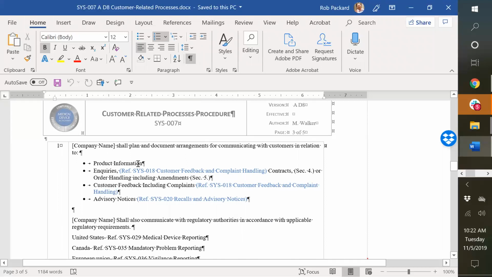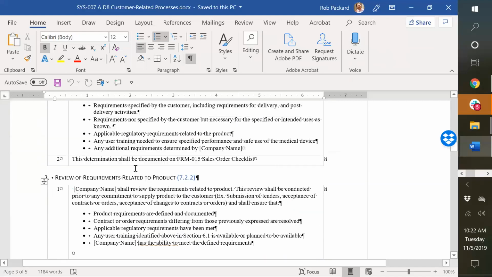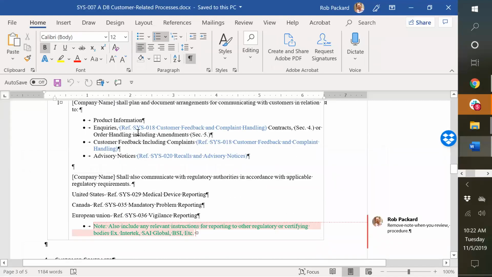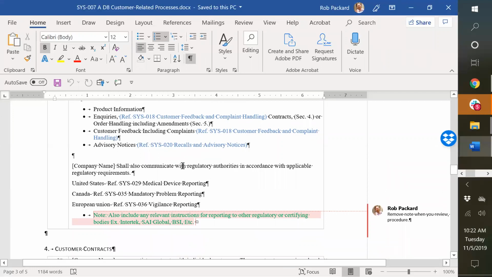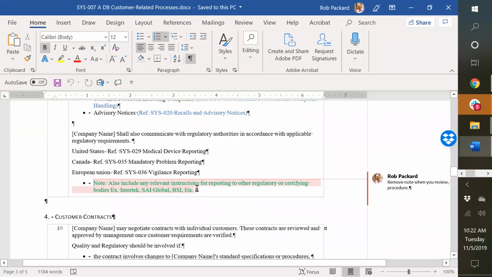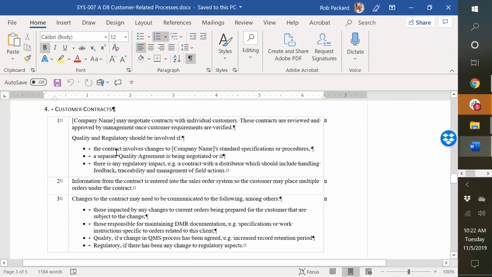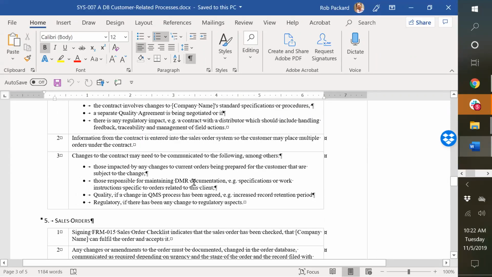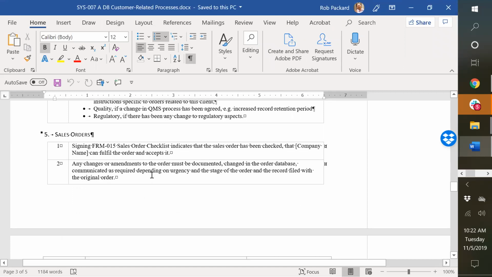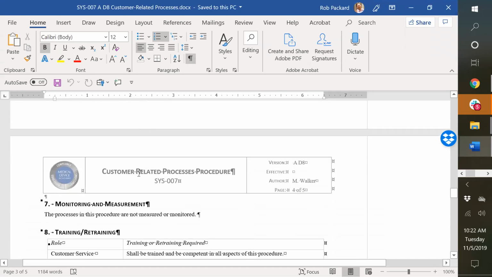The first one's met up above in sections 1 and 2, and then the other bullet points are met by these 3 procedures. And then we've also added a little note down here at the bottom saying if you have any contractual requirements with your certification body, you would add those as well. If you don't have a certification body, you're not CE marked, you would delete that section. And then we have customer contracts. So if you have any customer specific contracts that have additional requirements, this is how you would address those, how you would address sales orders, and we have that sales order confirmation checklist.